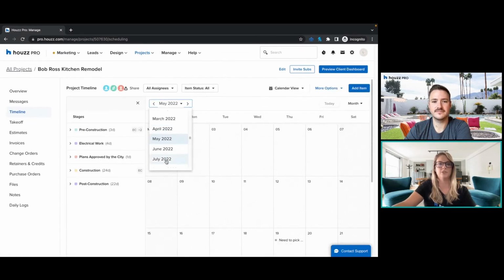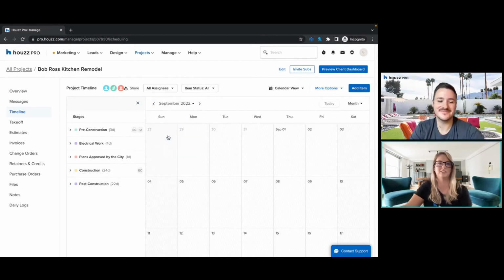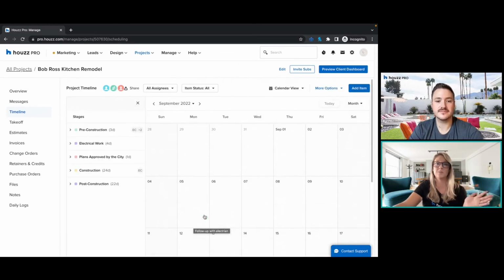And this is from May. So if you find yourself moving back in time, just toggle to the menu and you can select the current month. And there's my follow-up right there. And that way the electrician, my subcontractor, gets that notification. They can go in and complete that task once it's done, and I'll be notified as well. So great way to have everybody on the same page.